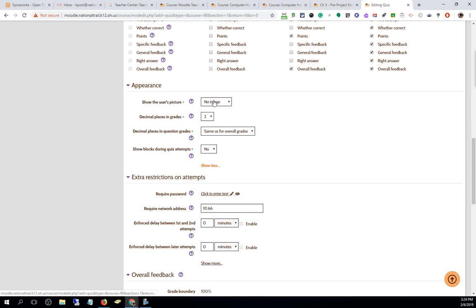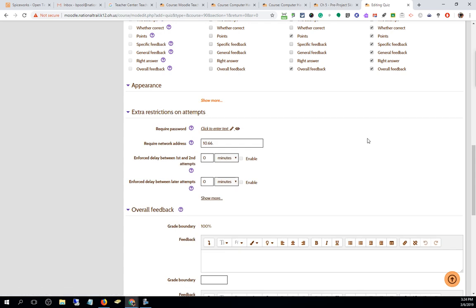Let's see, appearance. There's nothing to touch there. I will tell you, okay, so extra restrictions. By default, this restriction is there. And this restriction, by saying 10.66, says you can only take it at National Trail. That's our range. If you want to be able to take it at home, just delete that. By default, it's there because it's easier to delete than to remember 10.66 dot.